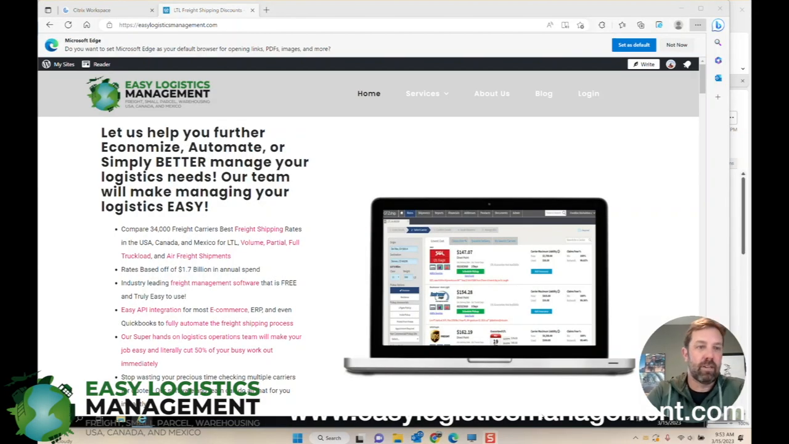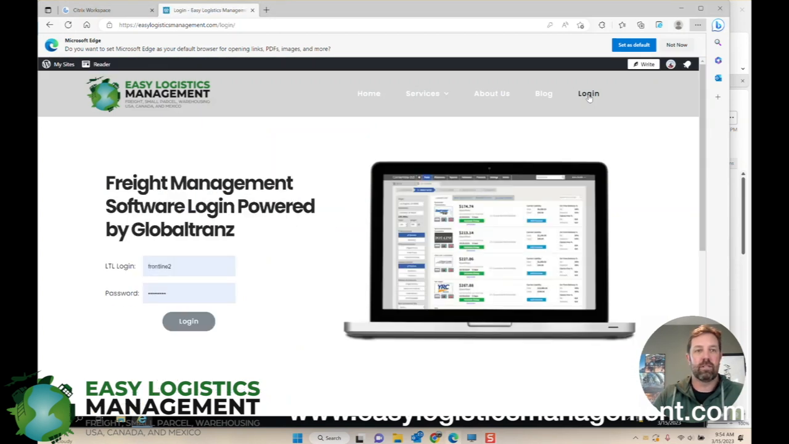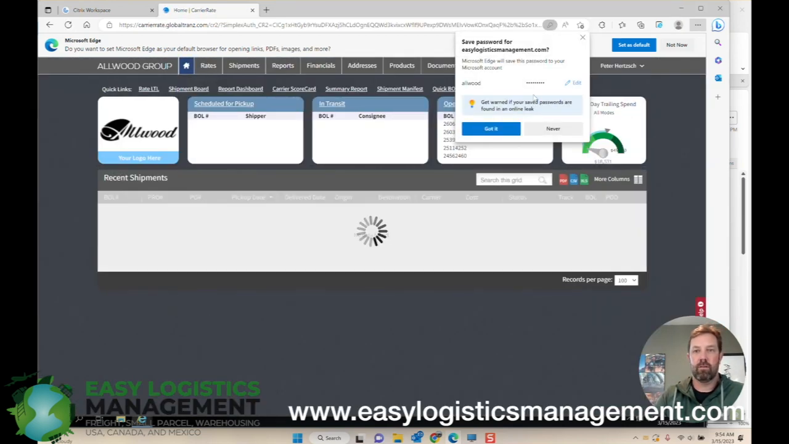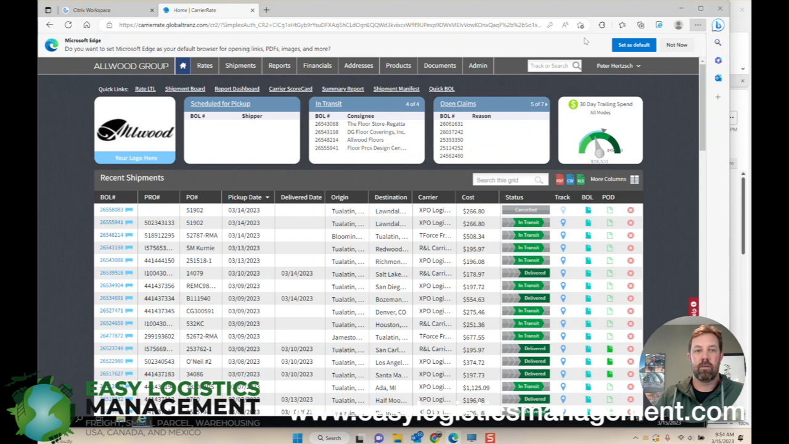All right, now jumping into the software. Initially, when you're getting into your account, you just go to the login page, easylogisticsmanagement.com/login. Put in your username and password that we've given you. I'm going to log us into a live account today, just so we get a little bit more ability to play with a live account.